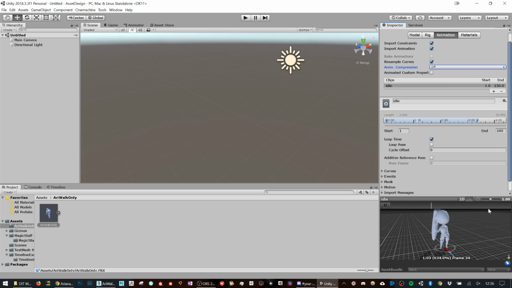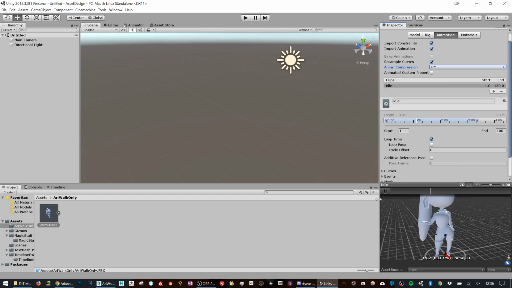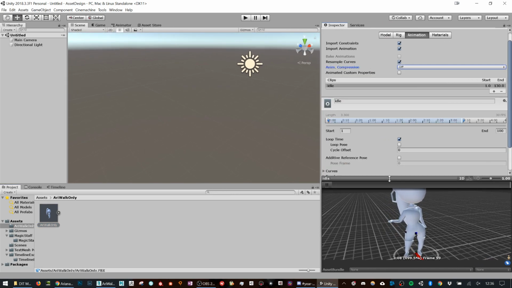I don't see it. It's less. You see it? Oh, see that? Little like, yeah. All right. So what that is, it's because it's compressing the keyframes, it's taking a little bit of the keyframe next to it, which is a bit silly and annoying.